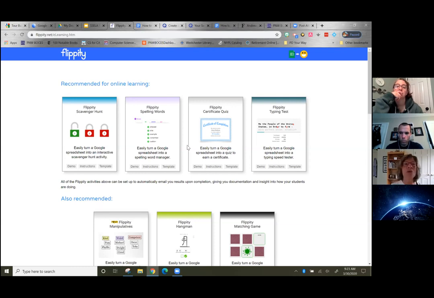That I'm going to show you right now. One is a Flippity scavenger hunt. One is a Flippity manipulative. And the third is this Flippity certificate quiz, which I just started playing with over the past week. I don't think I normally would have looked at it, except I thought, how much would kids like to get a certificate from you for doing good work while they're home? And so I thought, that's something I want to look at.